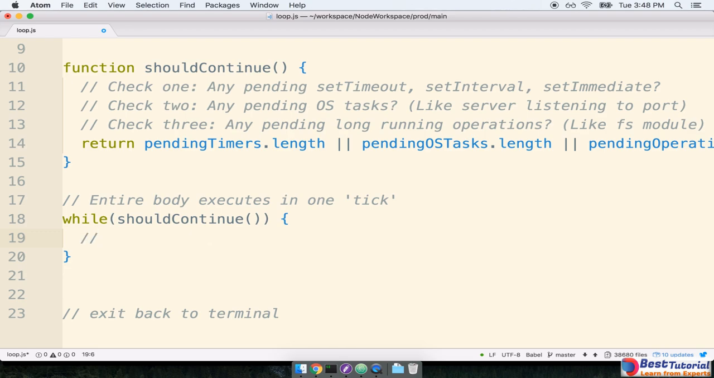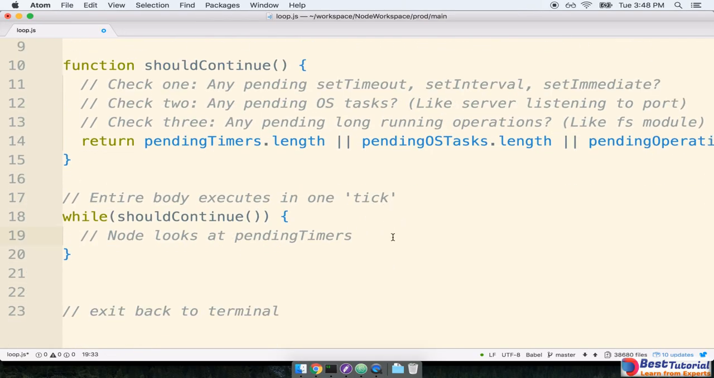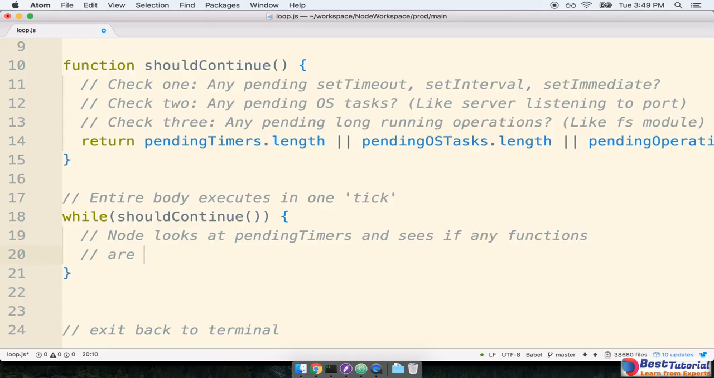So the first thing that happens here is Node looks at pending timers. That's what we called it, right? Talking about this array up here, pending timers, and sees if any functions are ready to be called. So the very first thing that occurs is Node looks at that array of pending timers, and it looks at all the different functions that have been passed to set timeout and set interval. If any of those timers have expired, then Node calls the relevant callbacks associated with each one. So that's step number one.